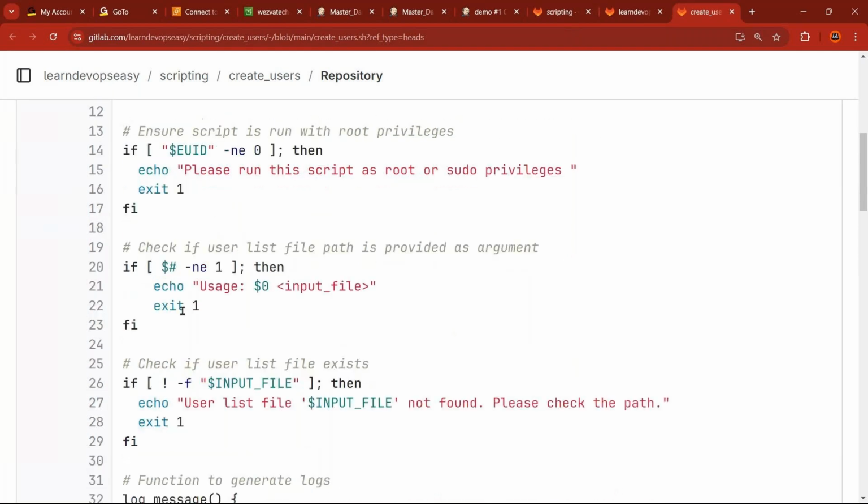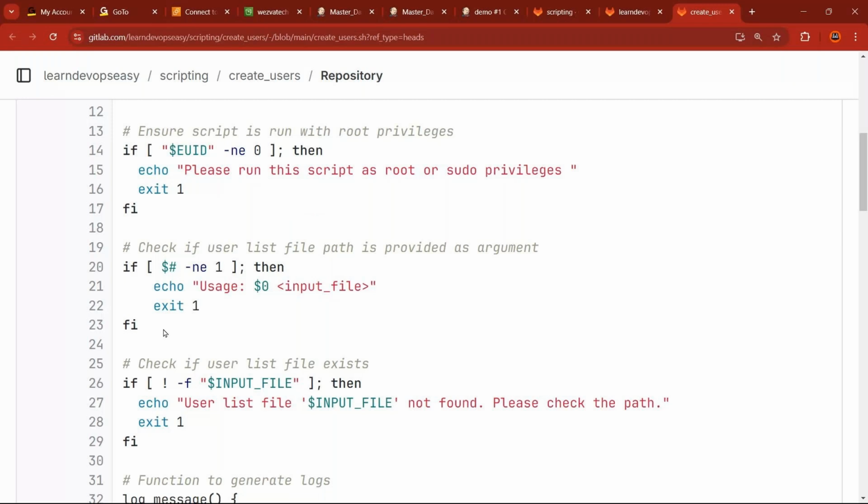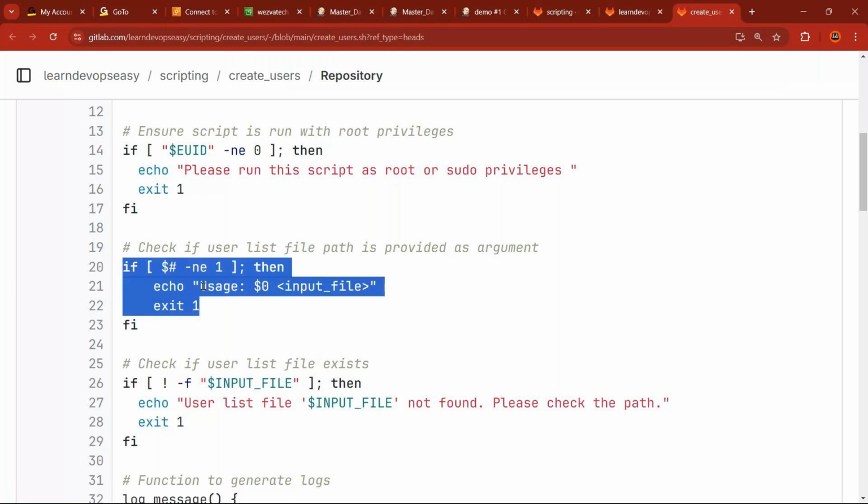The second validation I'm doing is to make sure that at least one argument is passed. If you run the script without any argument like this, I cannot run it because I don't have the list with users. So the second validation is to make sure you have passed at least one argument. If not, I'm going to print this message and stop the script.